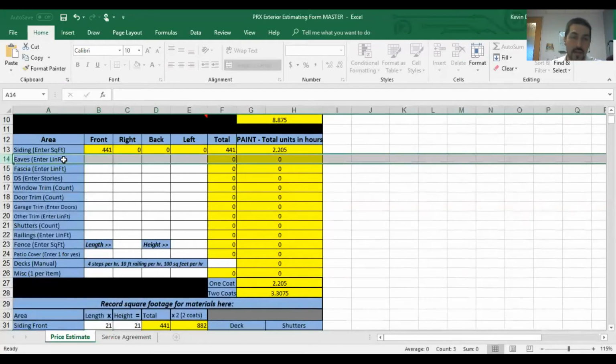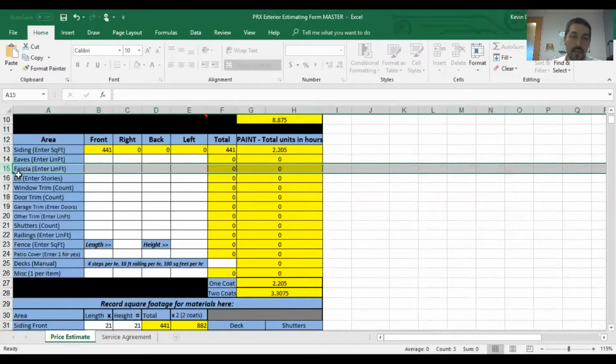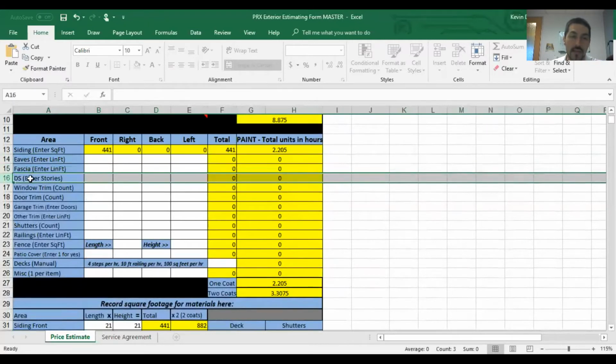So the eaves, you're going to enter in linear feet. Fascia, enter in linear feet. Downspouts, you're going to enter in how many stories of downspouts there are. So normally it's going to be either a 1 or a 2. If the house is 2 stories and downspouts go down the entire length of the house, which they should, you're going to enter in 2 stories. So at the front of the house, I don't care how many downspouts there are. If there's downspouts and it's 2 stories, even if there's 1, you're going to enter in 2 no matter what, even if there's 5 downspouts on the front. That's how we handle that part of the estimating formula.